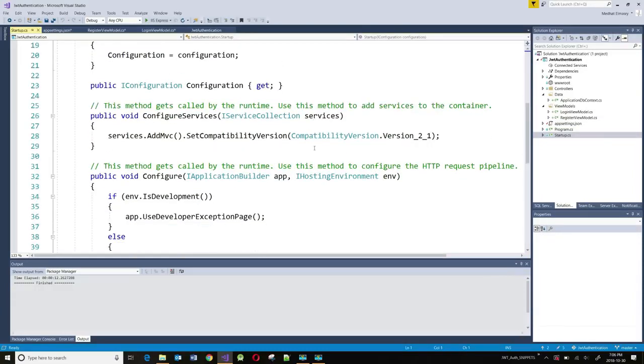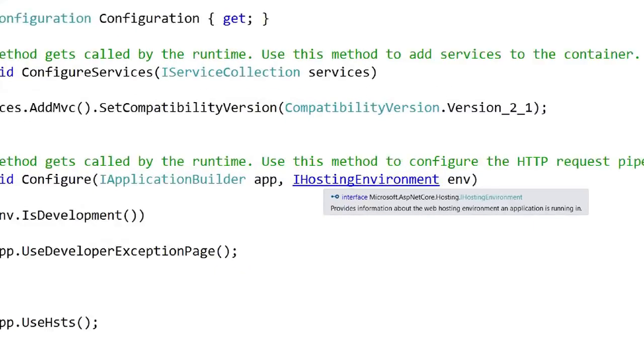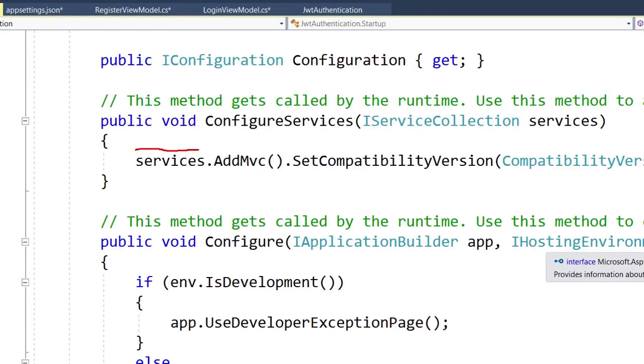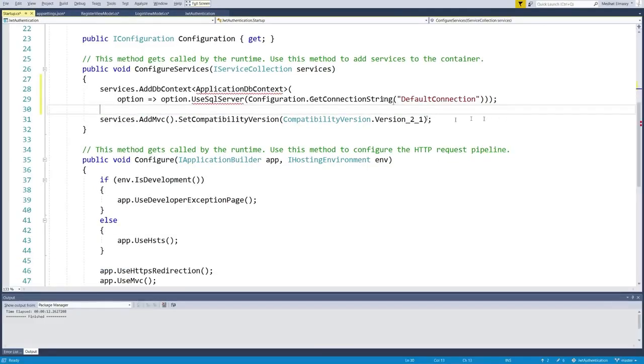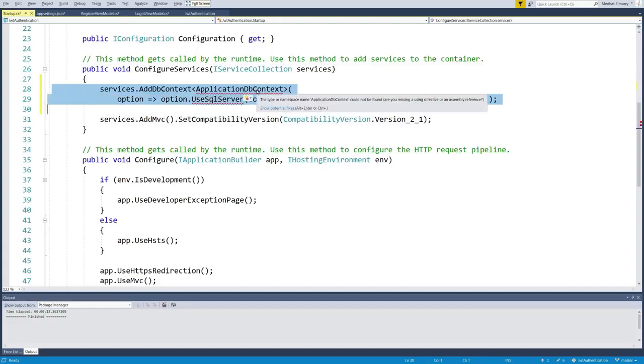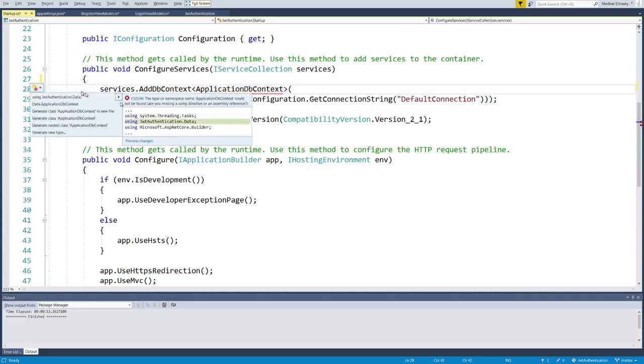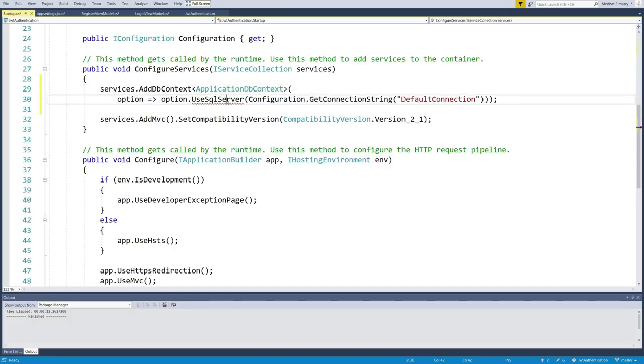And this is the configure services method. We're going to put some code right here. And this code associates the connection string with the context class. So this is the code that associates the context class with this connection string. I have to resolve these namespaces. And of course, here we specify that we're going to be using SQL Server.